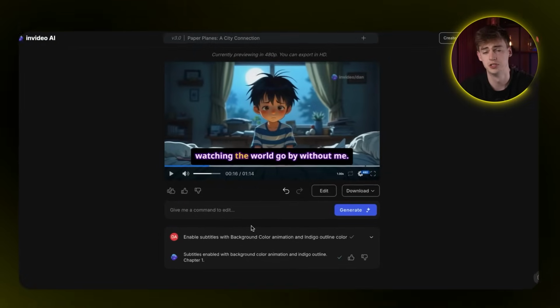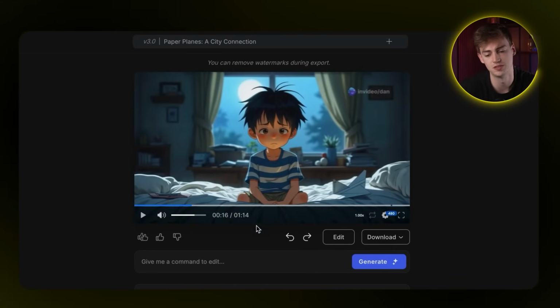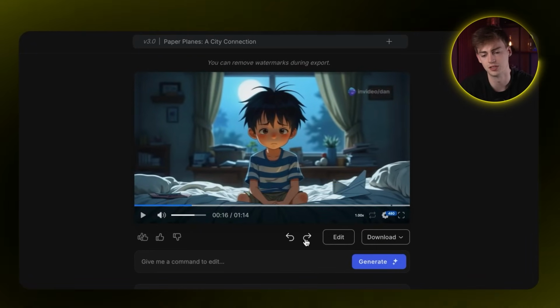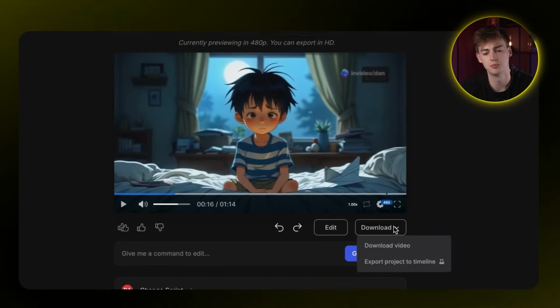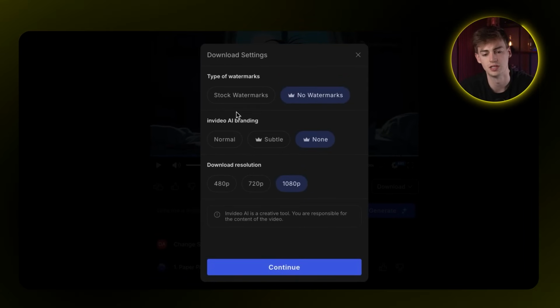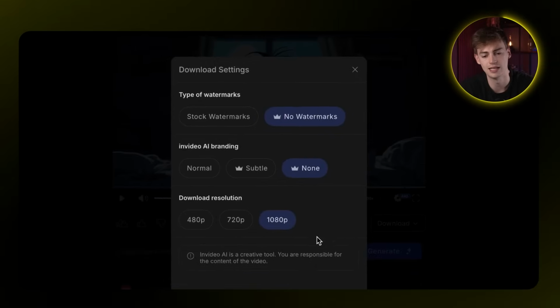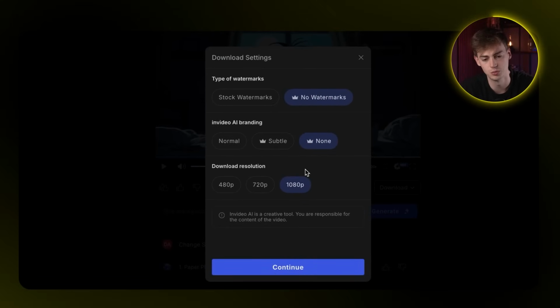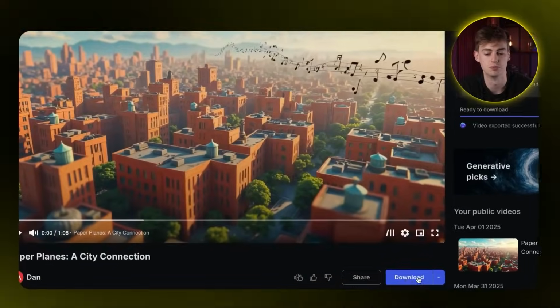For this video, I actually want to remove the subtitles because I don't think it needs it on this video. So I'm just going to click on this return icon. And what you can then do is you can just export it. So here I'm going to click on download the video. Now I want to use no watermarks and I want to have no branding. With the branding, they are referring to this. Lastly, I want to select the highest resolution, which is 1080p. And now I can hit continue. And now my video will be exported. After the rendering is done, your video will automatically be downloaded, or you can click on this button right here.